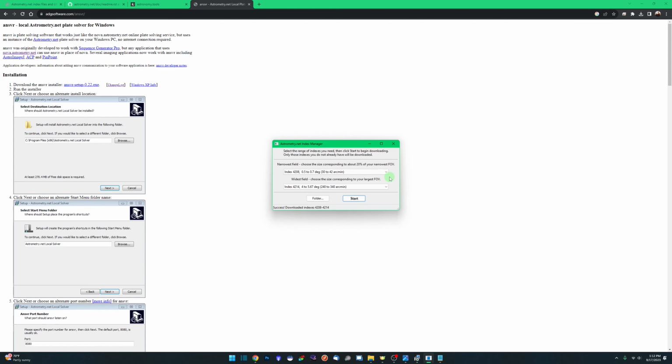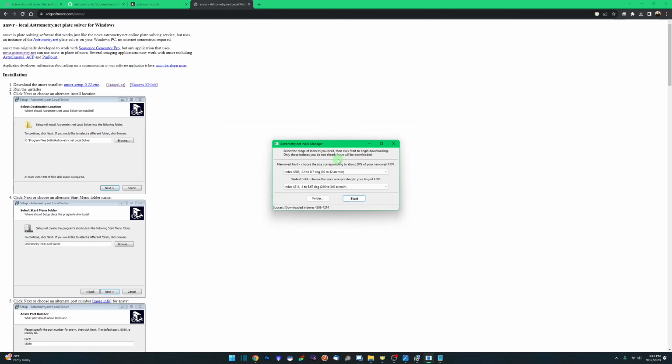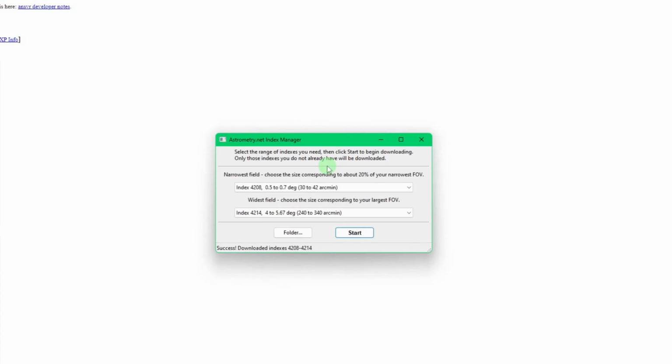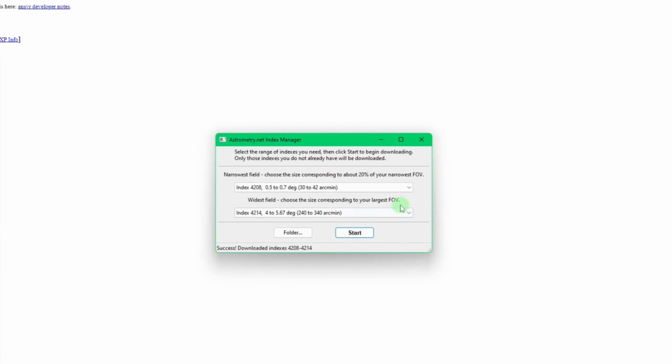But, and this is up to you, these files that come out of the index manager are not the latest files that they have available. They will work, and I'd say it probably will work 95% of the time for everybody, but they're not the latest. If you have problems with them and they're not plate solving, then you're going to want to go out and grab the latest ones that they have. Unfortunately, there's no automated way of doing that. You have to go and download them manually and then copy them over into this folder here. So let's take a look at how to do that.